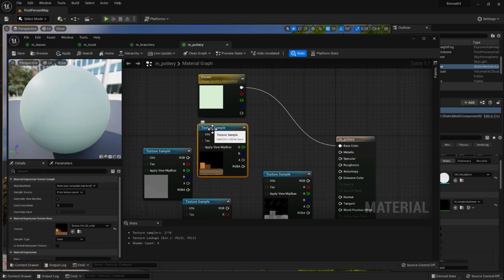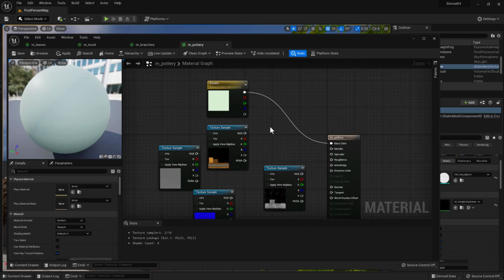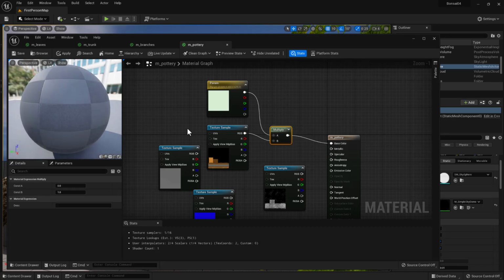Instead of plugging this directly into the base color, I'm going to make a multiply. So I'm going to hit M on my keyboard, or you can right click and type in multiply, but I'm going to just hit M, click, and a multiply comes up. And what I'm going to do is put this in as B, and then I'm going to put this color in as A. And now I'm going to drive that into the base color.